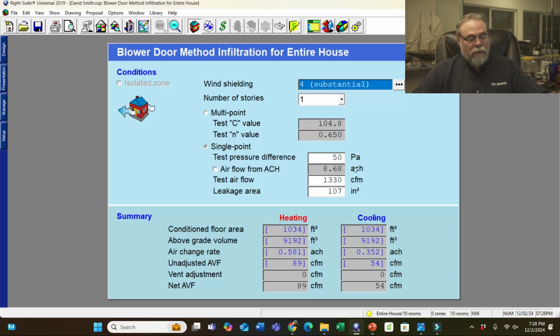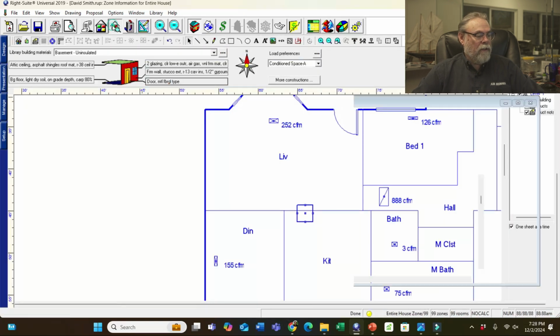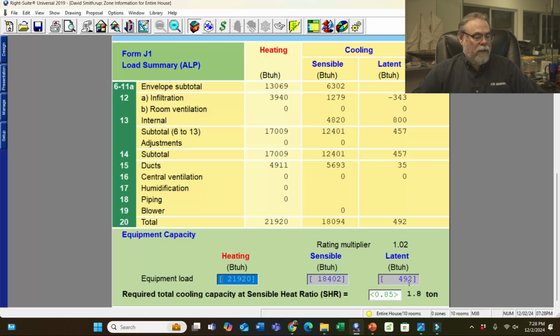And so, does this add to the load? It does slightly, depending on where you live. It can be a lot worse. So if we go back and look at it, we're at 21,920, going with a 3 ton. It did bump it up a little bit to 1.8 tons.